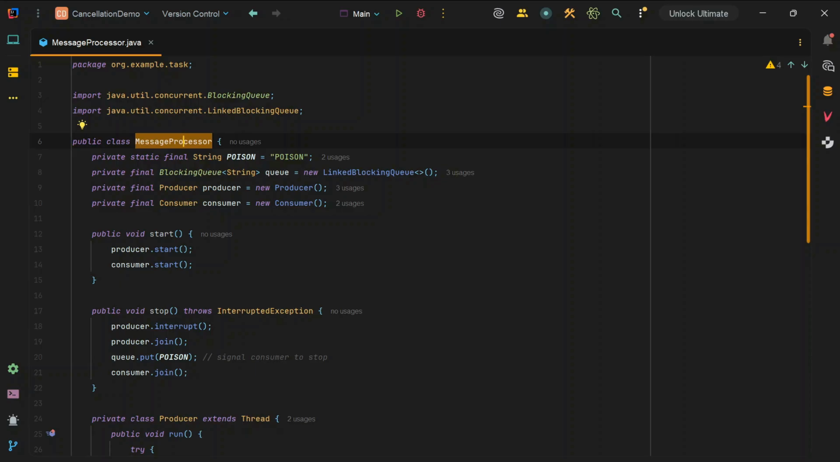There is another way to shut down producer consumer systems, the poison pill. It's a special object you put in the queue that means stop. When the consumer sees it, it knows there is no more work coming. It finishes any remaining items and exits.